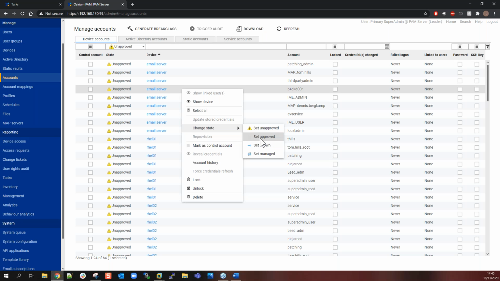Now, Assyrian works on different states of account management, which enables us to really help in providing a use case approach to our rollout, in that we may go ahead and say, I'll set this account as approved if it might be a local break glass account, for example. I could set the password to known. If we know what the password is and we want people to be able to connect to the system using that account, but we don't want to manage the password immediately, then we might set the account to known.